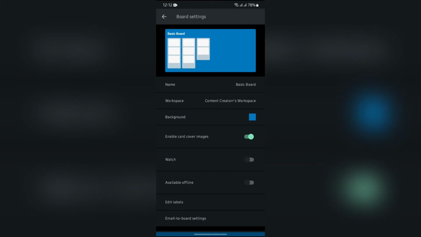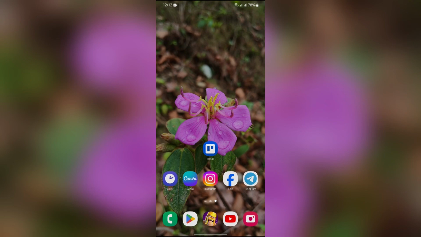Just simply select the workspace to move this board into another workspace, and after selecting the workspace simply tap on this check button at the top right corner. And after that your board will successfully be moved into another workspace.